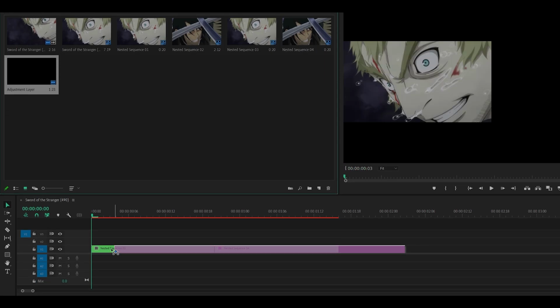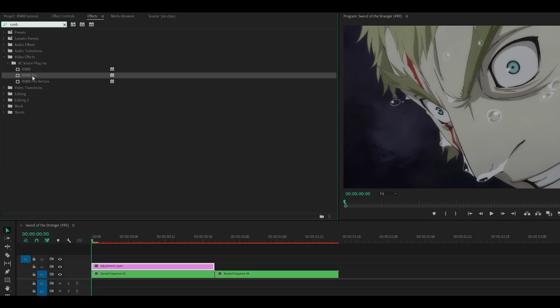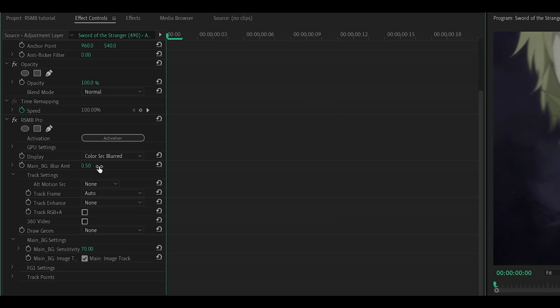Head over to your project tab and create an adjustment layer and place it on top of your clip. Search for RSMB and add RSMB Pro onto the adjustment layer. Let's go over these settings.